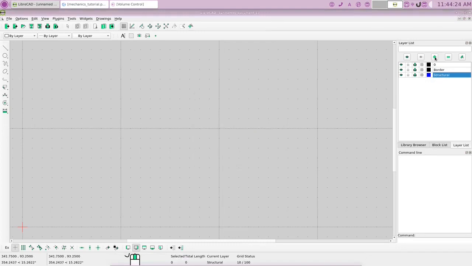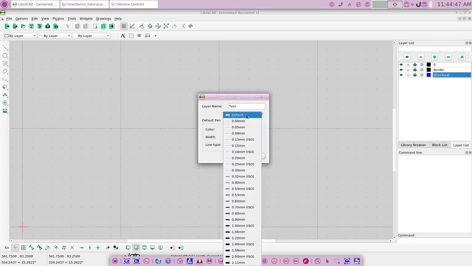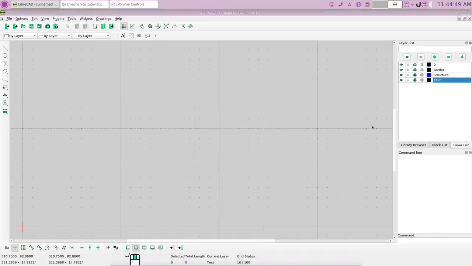There you go. Let's add another line for any text that we put on. Okay, so we're going to put some text in, and again, the text is going to be black or white, and the text can be the default line width, and it can be continuous.